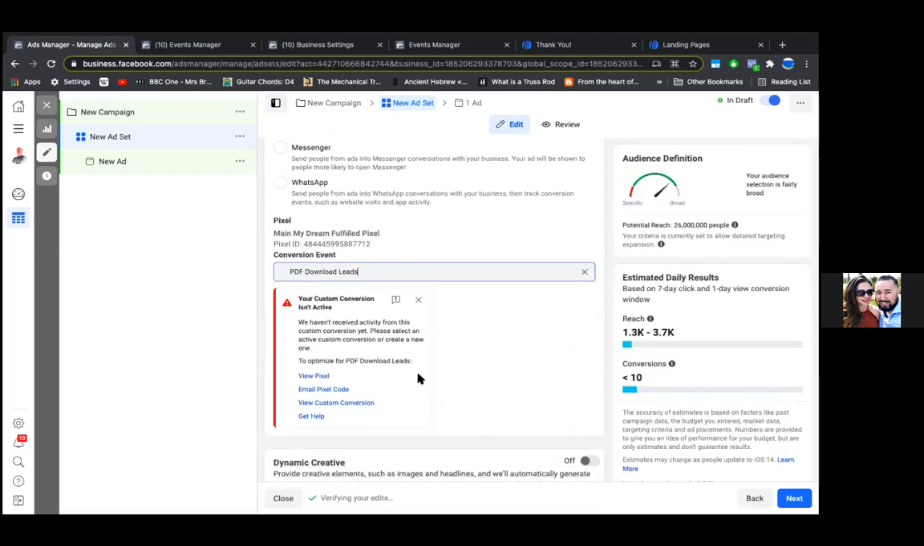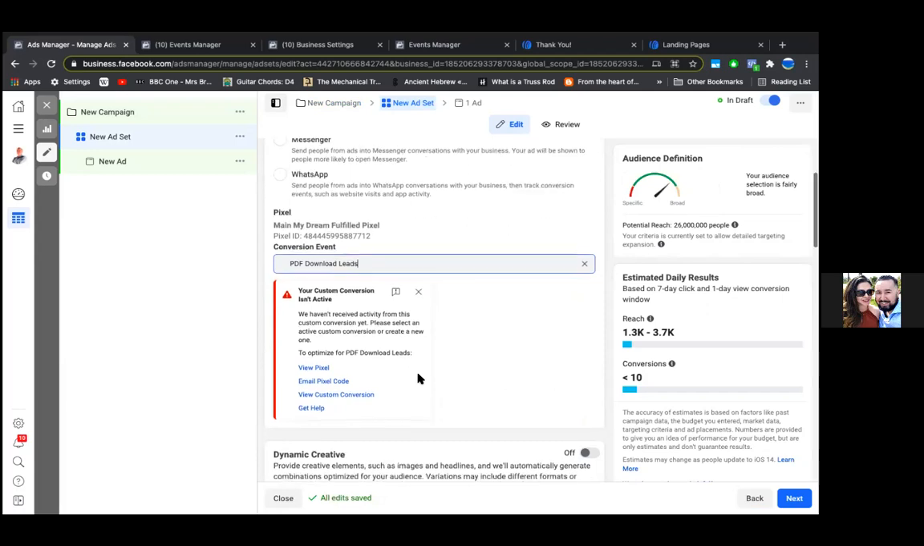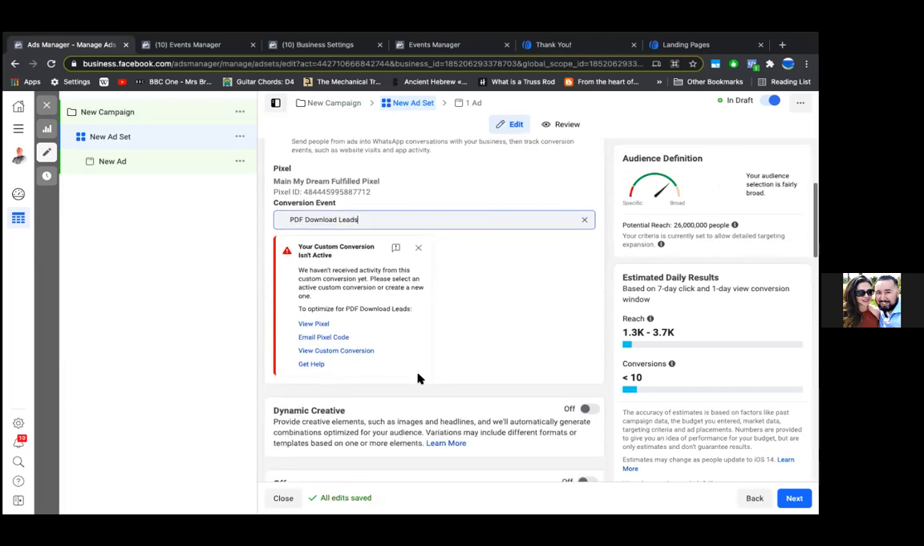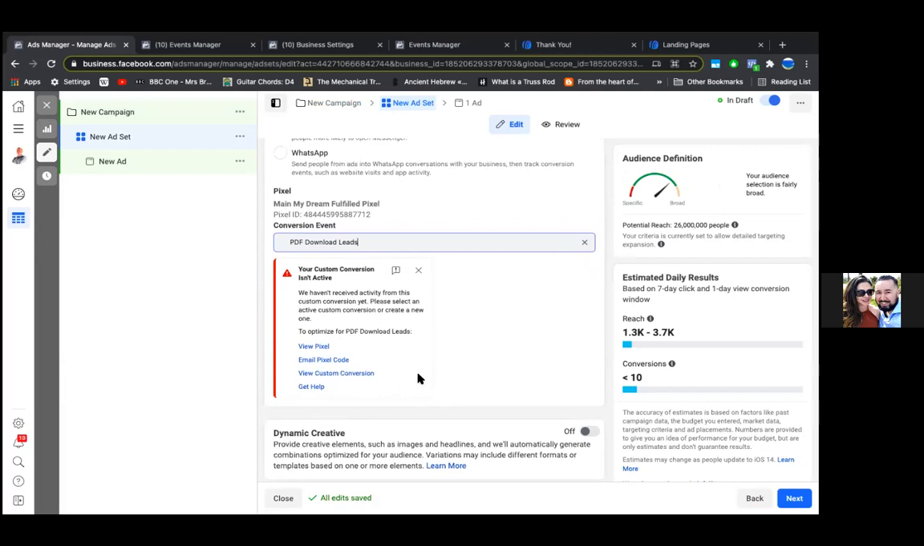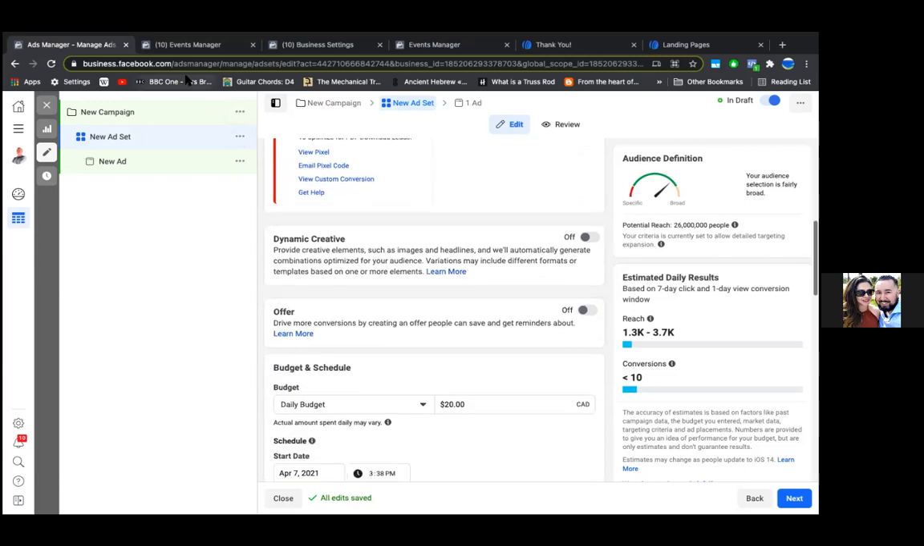Your custom conversion isn't active. So that's what we tried doing. The way to make it active is you install the pixel on it, you create the custom conversion, you go to the thank you page, you refresh the thank you page, and then you come back to the custom conversion in Events Manager and you refresh that, and that makes it active right away. I don't know why yours isn't active right away, but at least it's there. You installed it right. It's there.